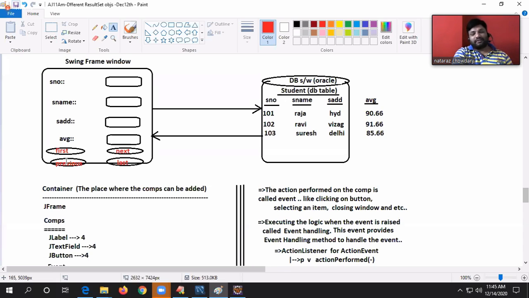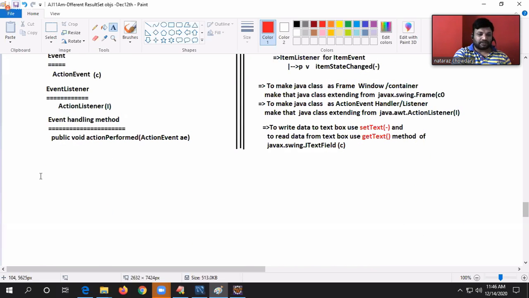Same thing for previous. Is there any previous record for the first record? No. So before calling the rs.previous method, I must ensure the cursor is not already on the first record. How should I ensure it? By calling the rs.isFirst method.